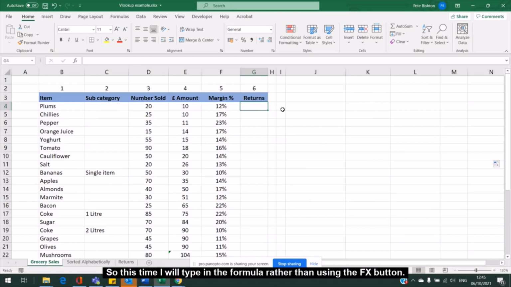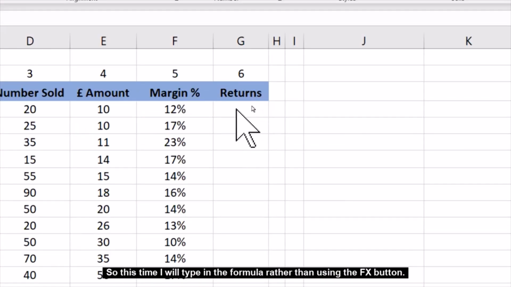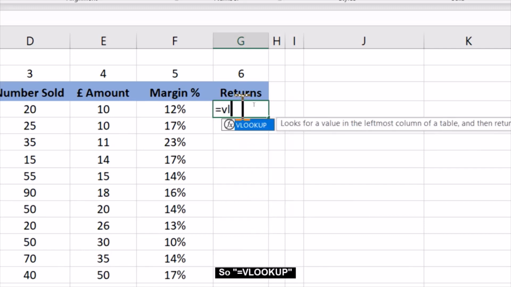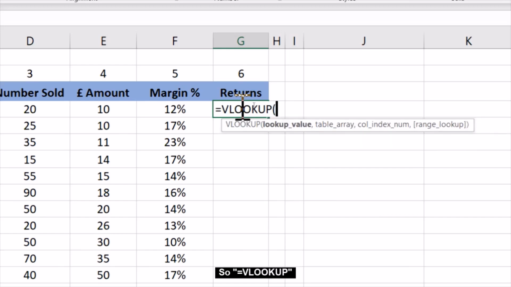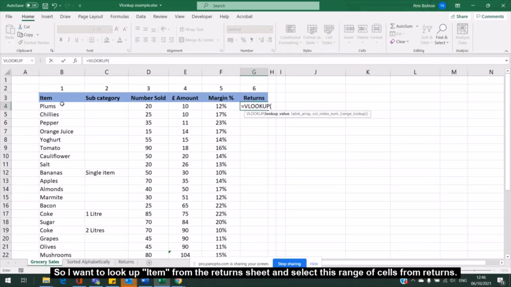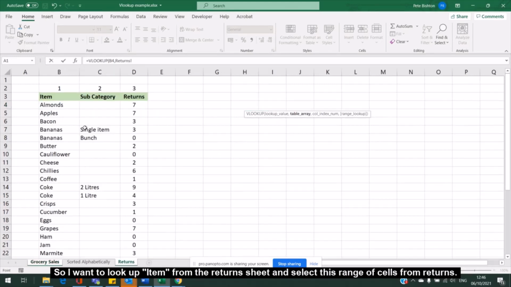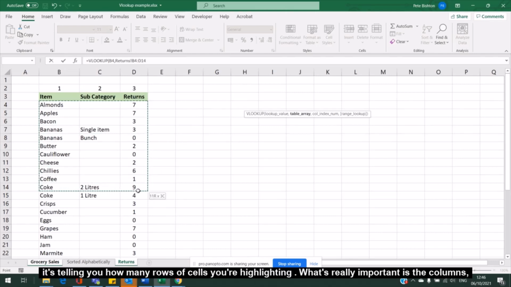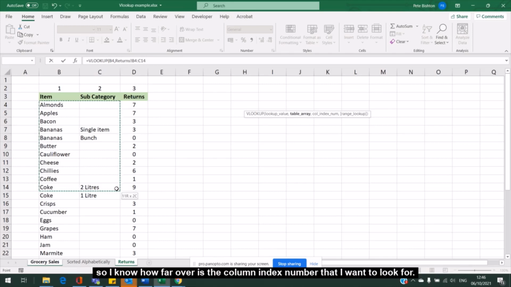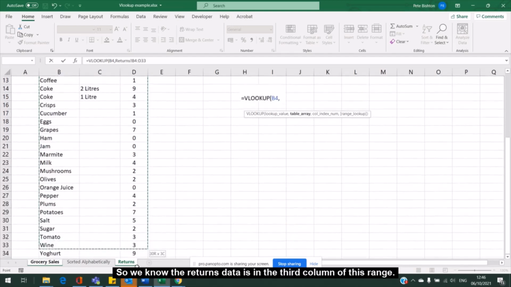So I'm going to this time type in the formula rather than using the FX button. So equals VLOOKUP tab. So I want to look up my item from... And this time I'll go to the returns sheet. I'm going to select this range of cells from the return sheet. Note when I'm doing this that it's saying 4 rows by 3 columns, and as you move down it's telling you how many rows of cells you're highlighting. Well, what's really important is the columns, so I know how far over or the column index number that I want to look for. So we know that the returns data is in the 3rd column of this range.